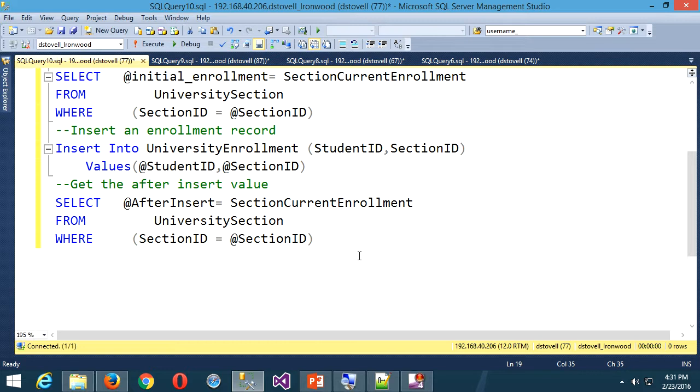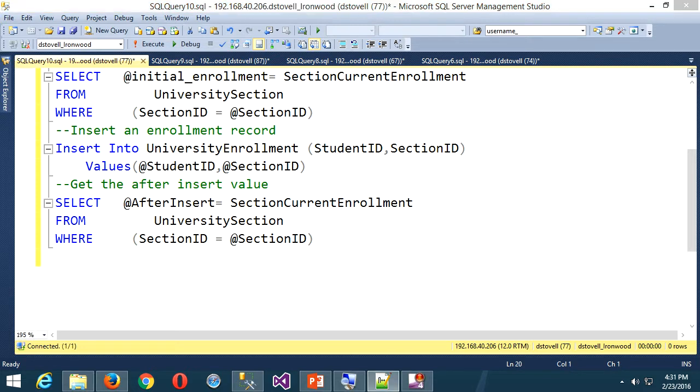Okay. Now, at the same time, I'm following the principle of, if possible, put the data back the way it was. I will delete the record that I inserted. So the data hasn't actually changed by the time I'm done. And at the same time, my trigger for the delete action should modify the section current enrollment accordingly.